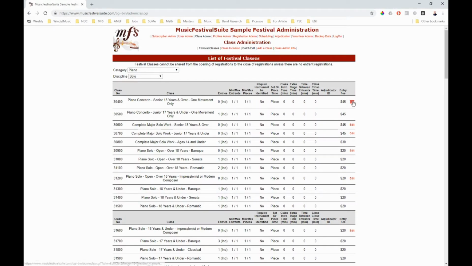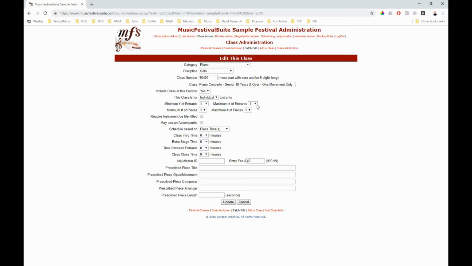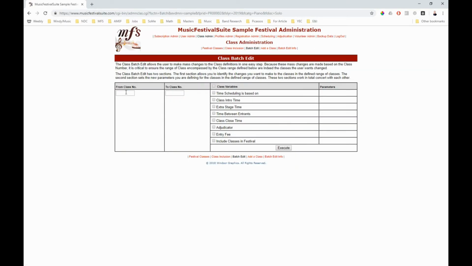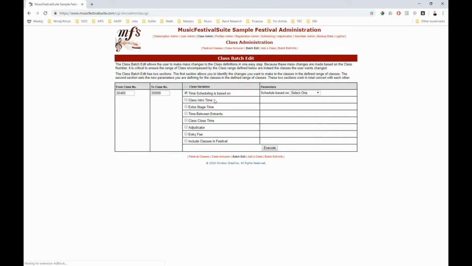To set all of those defaults, access Class Admin, and then for each class you can edit them and enter them in as piece time and the appropriate class intro time, extra stage time, time between entrance, and class close time. If you wanted to edit many classes all at once to have very similar times, then you can use the batch edit feature, which allows you to change all of those times for a group of classes within a set of class numbers.